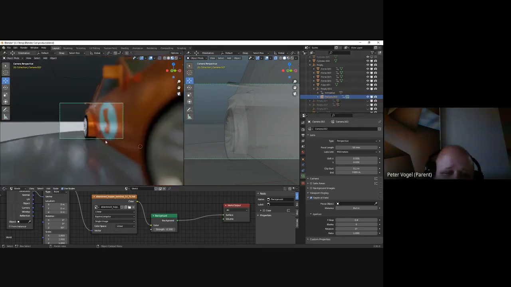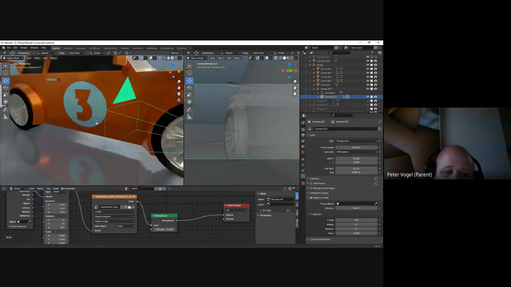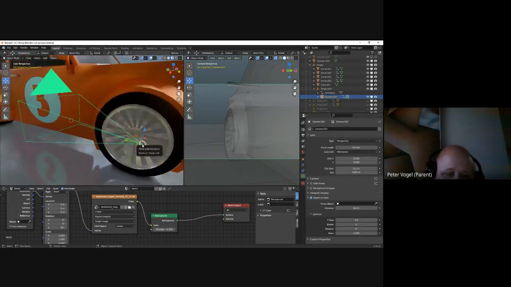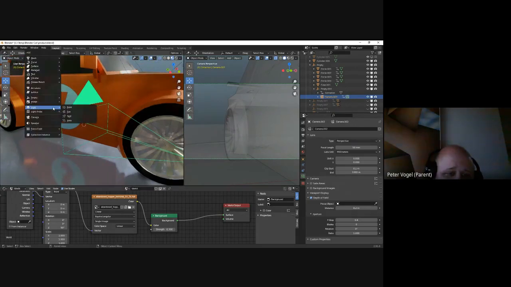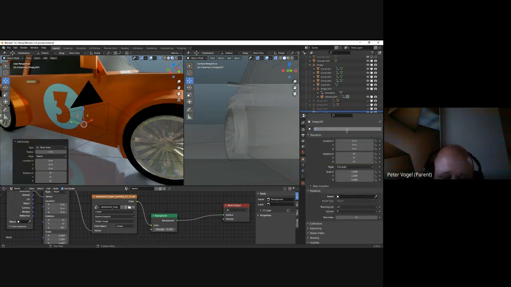So I have a camera, and what I have to do in order to do it properly is I have to know the distance from this point to the three. Or what I can do is I can create an object to focus on. So if I create an object, we'll have a plane and we'll call it focus. What we're going to do is parent it to the camera.